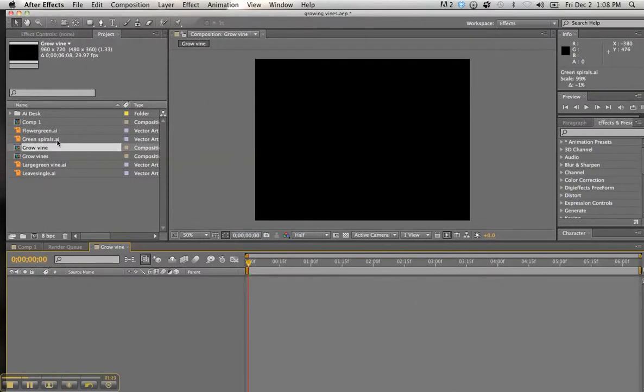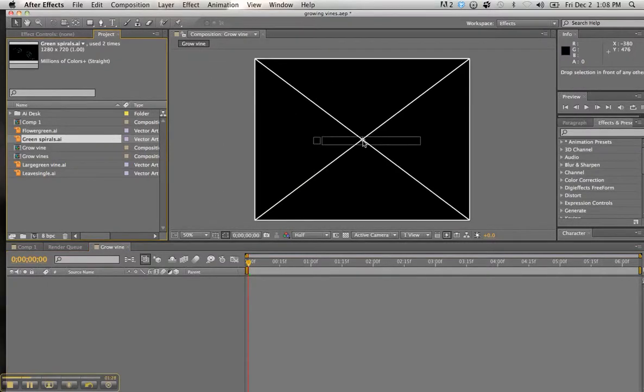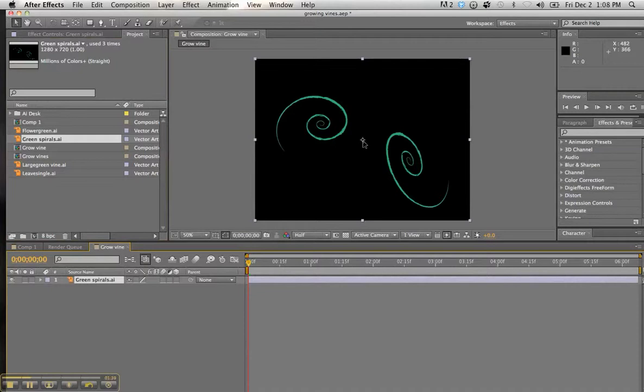All right. I have a few choices I want to go with, but I think for this and the example we showed you, we're just going to stick with the green spirals. I'm going to take that, drop it right onto our composition space here, and there's our green spirals. They're perfect, very nice.